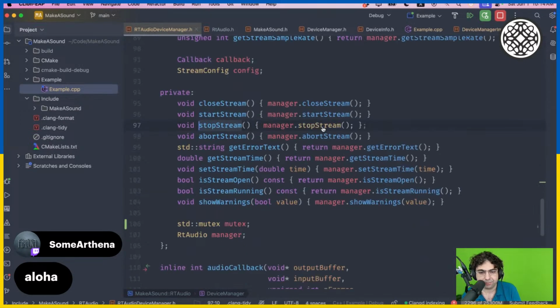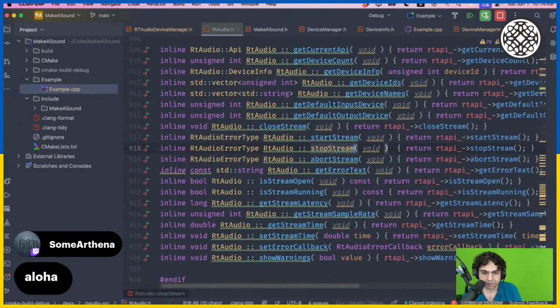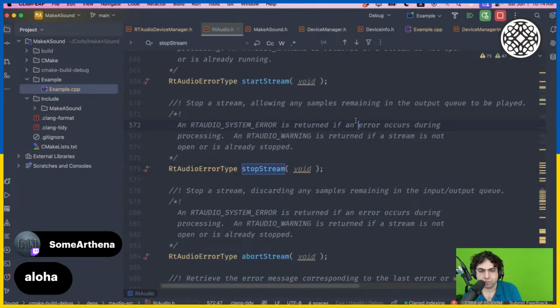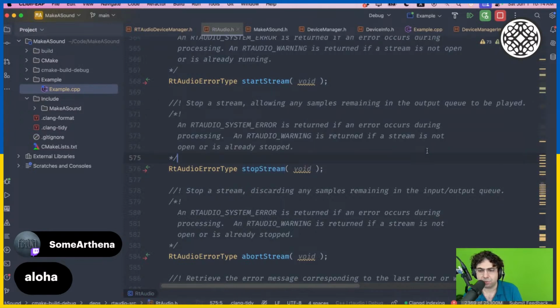They say, this is the implementation, but there should be an interface here. Okay. Stop the stream, allowing any samples remaining in the output queue to be played. Okay, so if I understand correctly, this does let it play in an async way.